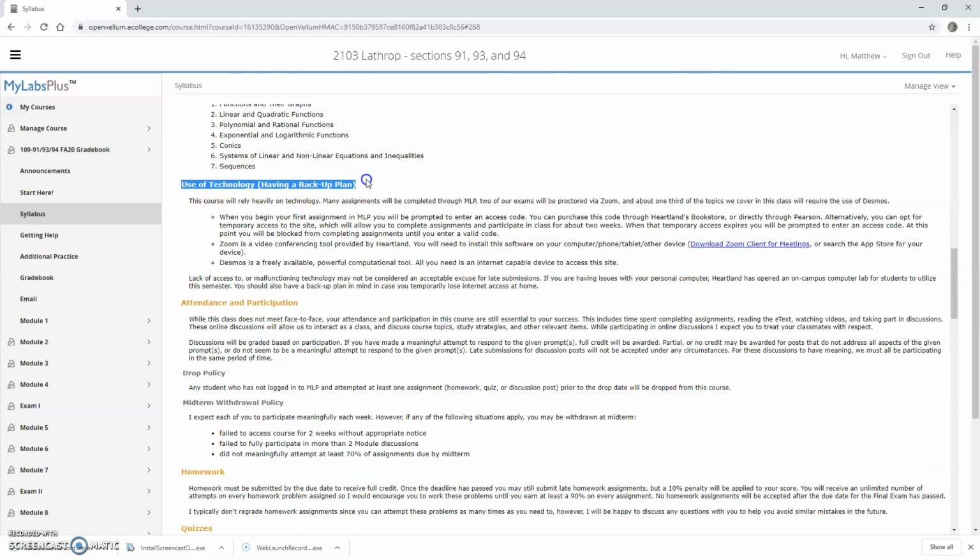Under the use of technology section, what we're talking about here is just the idea that this is going to be a very technology-intensive course, as it is completely online. What you'll want to keep in mind is that lack of access to or malfunctioning technology may not be considered an acceptable excuse for late submissions. That means you want to plan ahead and know what you're going to do if your personal computer breaks, if your internet connection at home goes out. Have that backup plan in mind so that you know how and what you're going to do in order to get those assignments completed by the appropriate deadlines.